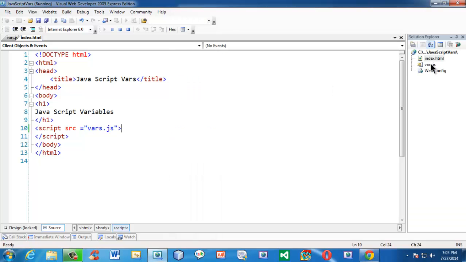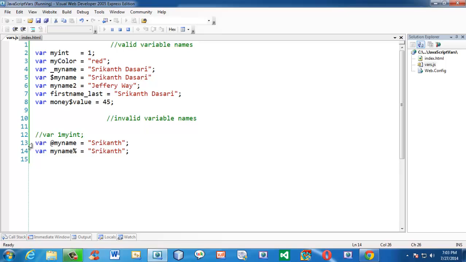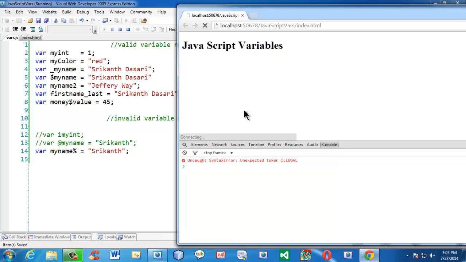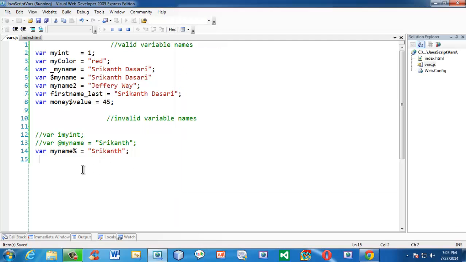If you go to your vars.js, let's comment out the previous one, and go to Chrome and reload our page. You get a different error here: Uncaught SyntaxError: Unexpected token %. So the percent symbol is not allowed inside your variable names, as the at symbol is also not allowed. The only symbols you can have other than letters are the dollar and the underscore.